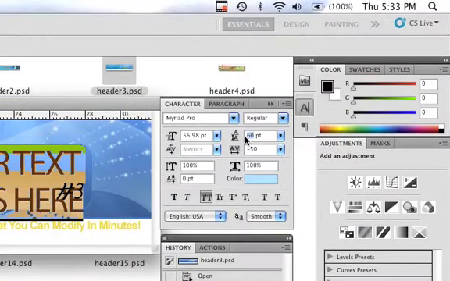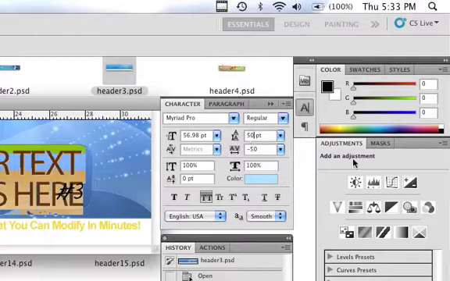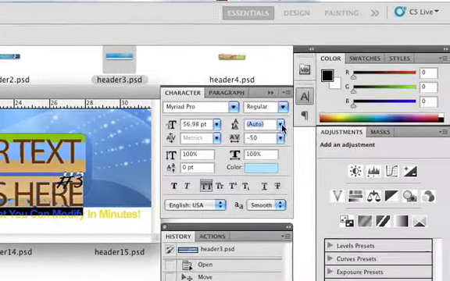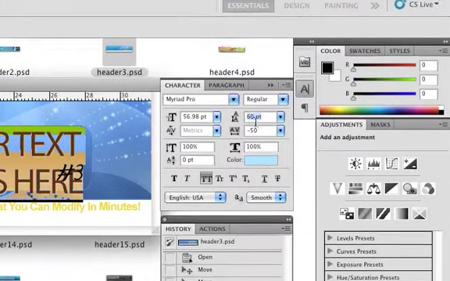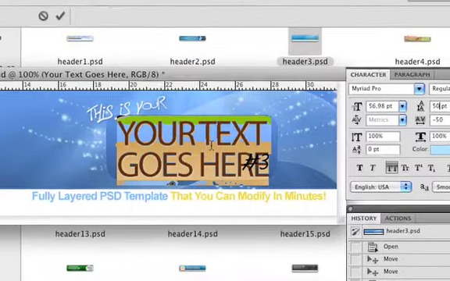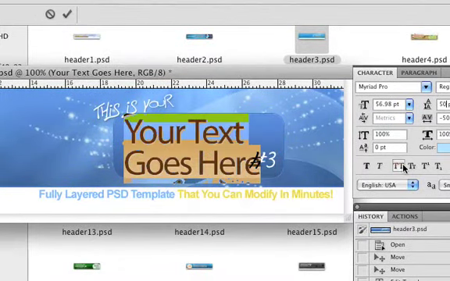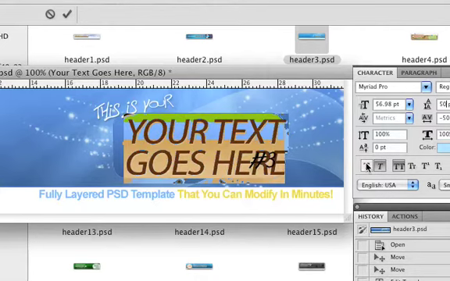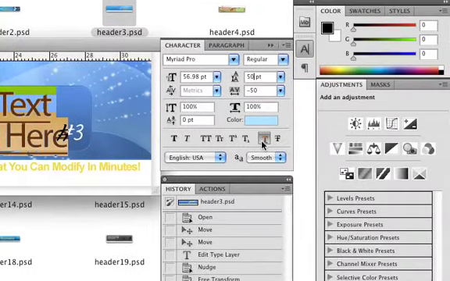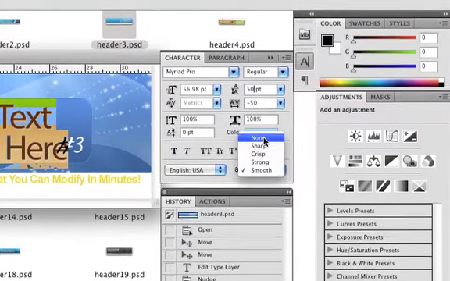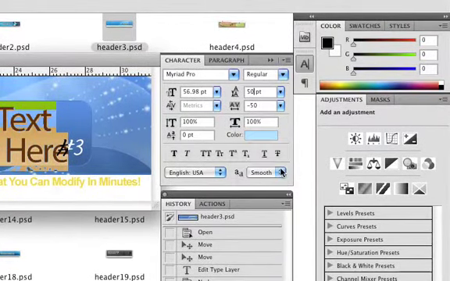Okay, so you can type in whatever you want, or you can simply put it on auto and it will automatically select the spacing for you. Okay, so let's just put 50 here. You can also make the text all capitals with just the click of a button. Make it italics, bold. You can underline it, and you can also adjust how smooth or rough the text looks with this option here.